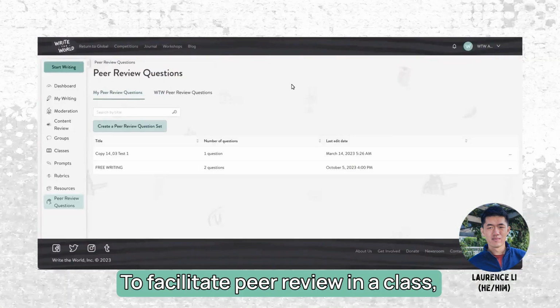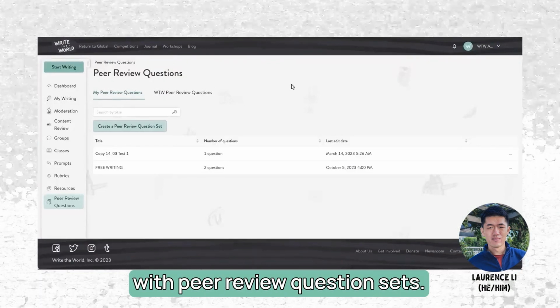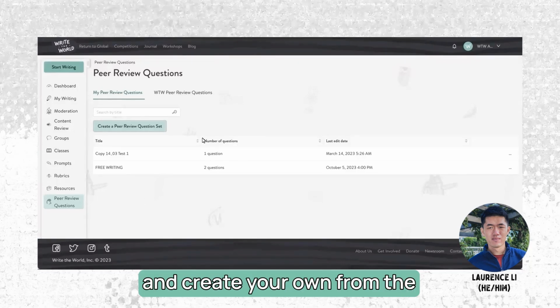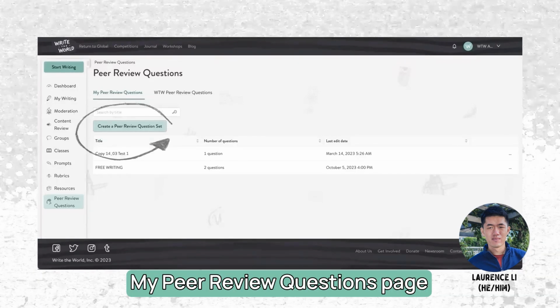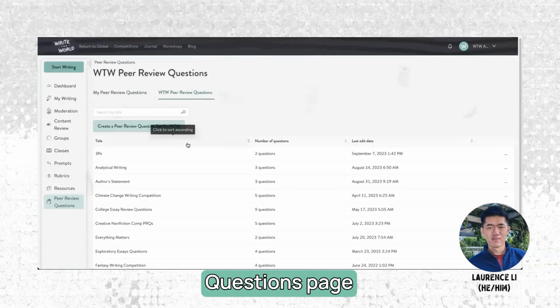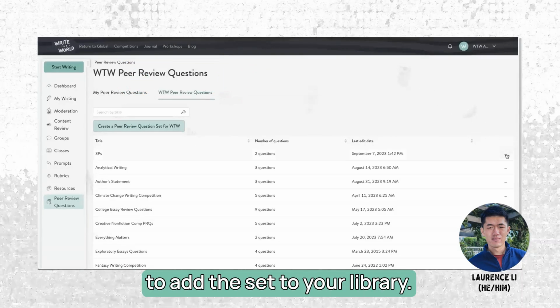To facilitate peer review in a class, set up the prompts in your library with peer review question sets. Click the Peer Review Question Set tab in the left-hand bar and create your own from the My Peer Review Questions page, or browse our genre-based sets on the Write the World Peer Review Questions page and use the ellipses button to add the set to your library.